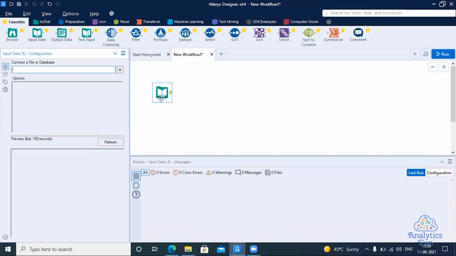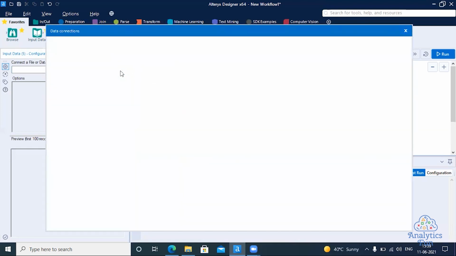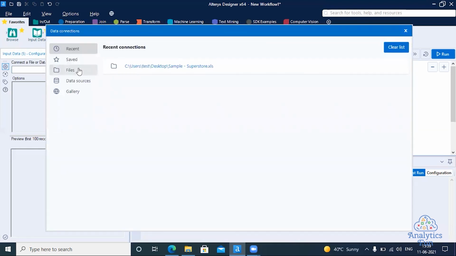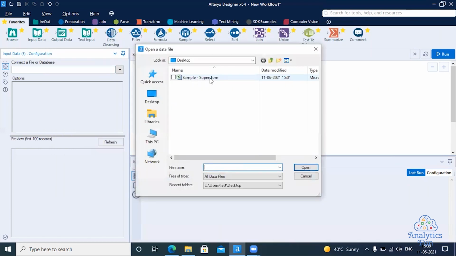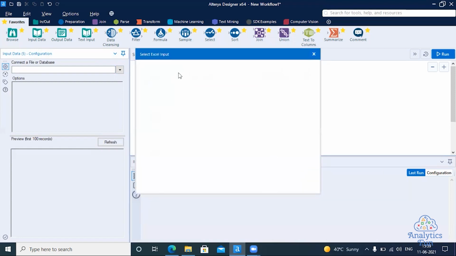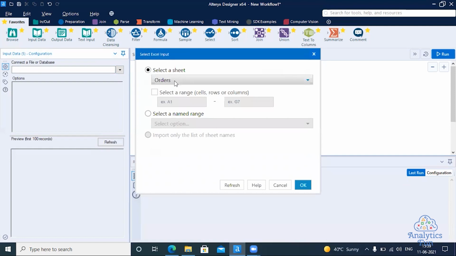In this video, I will use Superstore data and you will find this data in the description below. So let's import the data. Go to files, select file, and this is the data. Sample Superstore, click on open. Once you open it, it will ask you which sheet to select. In this one, I will use the Orders sheet. You don't need to select a range or a named range, and you can directly select OK.